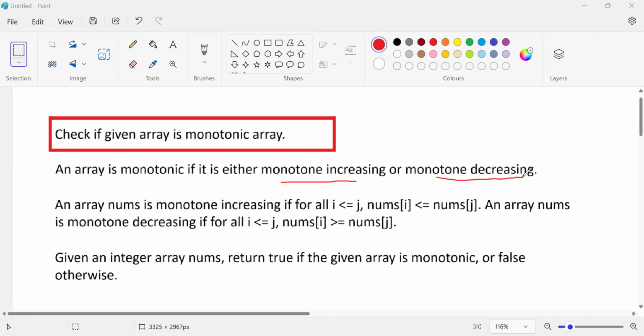To be precise, I'll give you a proper example for monotone increasing and monotone decreasing, but before that, just understand the question. They'll give you an array of numbers and we need to return true if it is a monotonic array. What is a monotonic array? An array is monotonic if it is either completely monotone increasing or monotone decreasing. Only two, either this or this. Or else we need to return false. So if it is monotonic, return true. If not, we will simply return false.